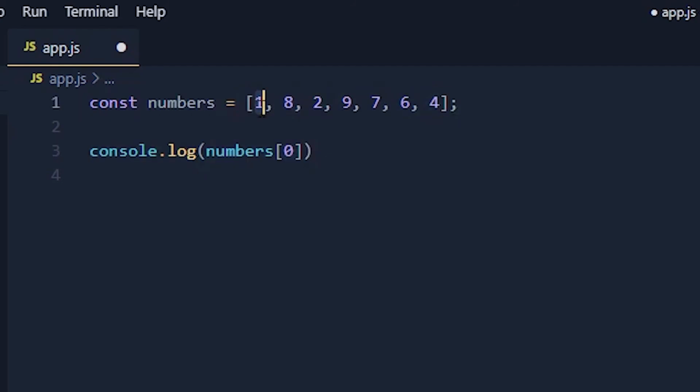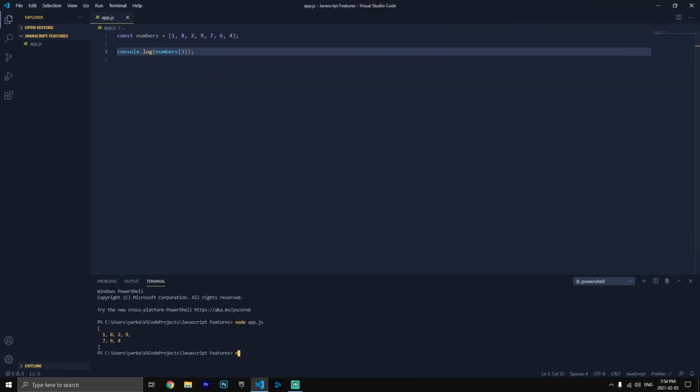So it starts off 0, 1, 2, 3, 4, 5, 6. We actually have 7 items in this array, but when you talk about indexing, we have it up to 6. So if we do 3, we should get the 4th element over here: 1, 2, 3, 4. So if we console.log numbers of 3, we should get the number 9. As you can see, 9 right there.